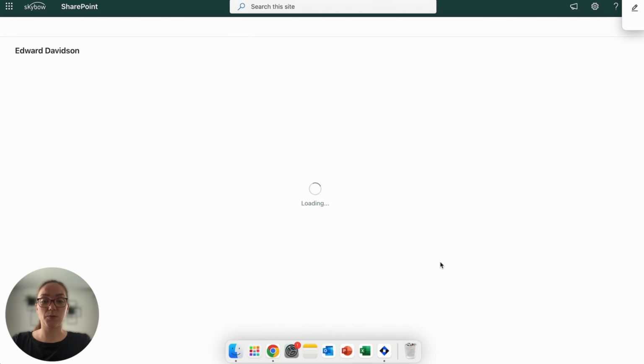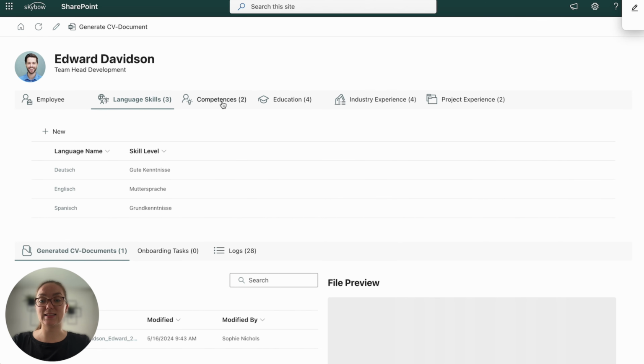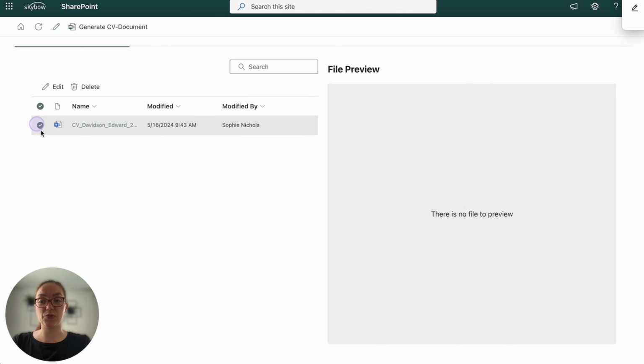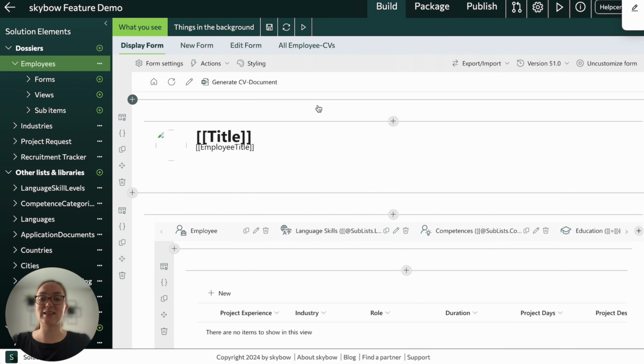I want to start with form design. As you maybe remember, for form design, we have an employee dossier about Edward Davidson, where we have a master detail relationship, so the master list, employee, and all the detail lists shown in the different tabs. In each tab, one of the detail lists or libraries is linked. And we also have our file preview for the document library. How is this built in our Skybow Solution Studio?